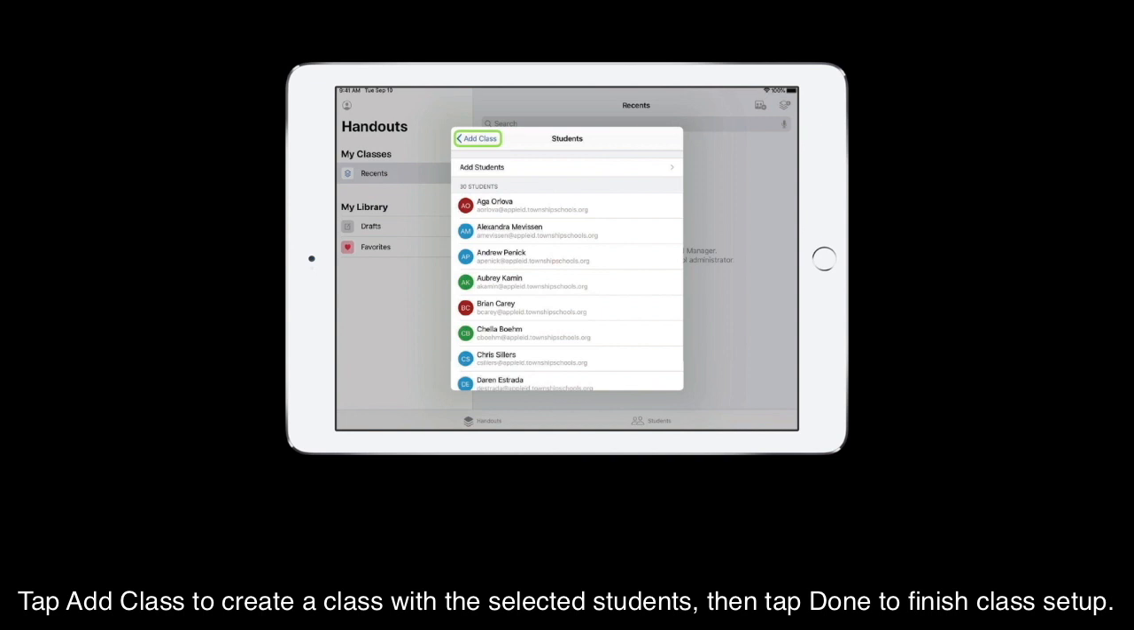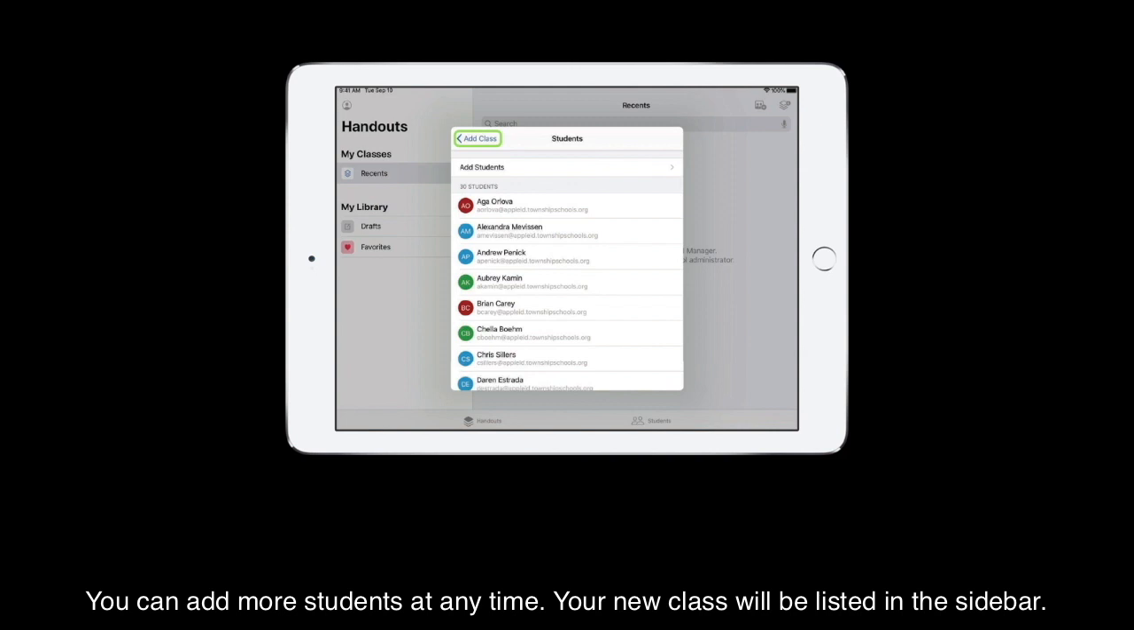Tap Add Class to create a class with the selected students, then tap Done to finish class setup. You can add more students at any time. Your new class will be listed in the sidebar.